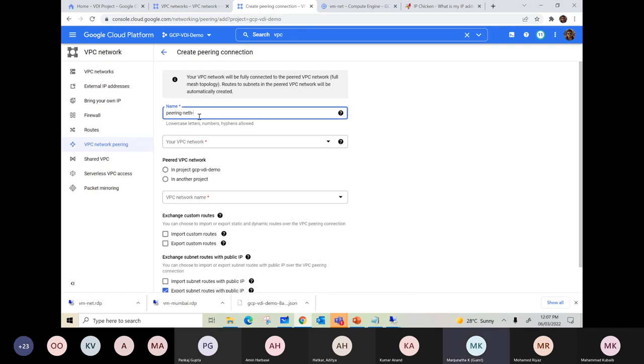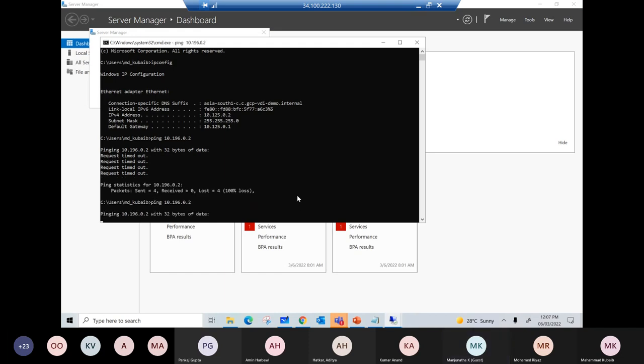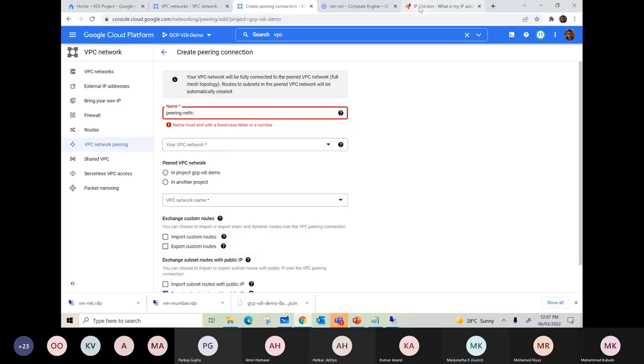Before we create the other peering, can we just try pinging from one location to the other? No, it is not possible. Let me show you. Okay, so it is not pinging either. Even if I create the peering, it won't ping. I want an answer from you guys. Why? Let me show you that.